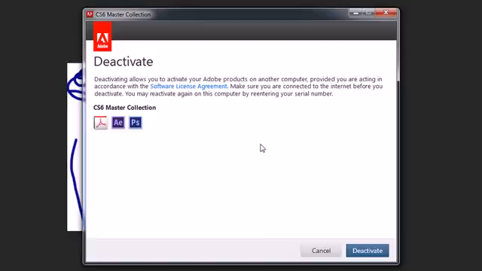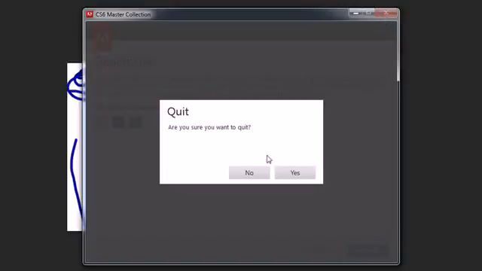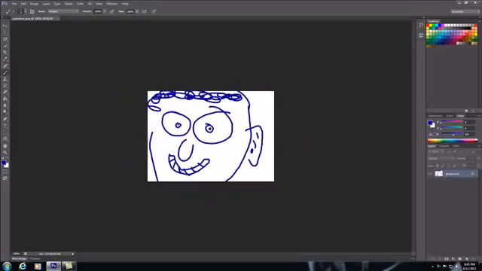So, this was a tutorial not really on, let me just, do you want to quit? Yes. Not really on how to edit images, but it's really important information that you need to know if you want to become an expert Photoshop user.